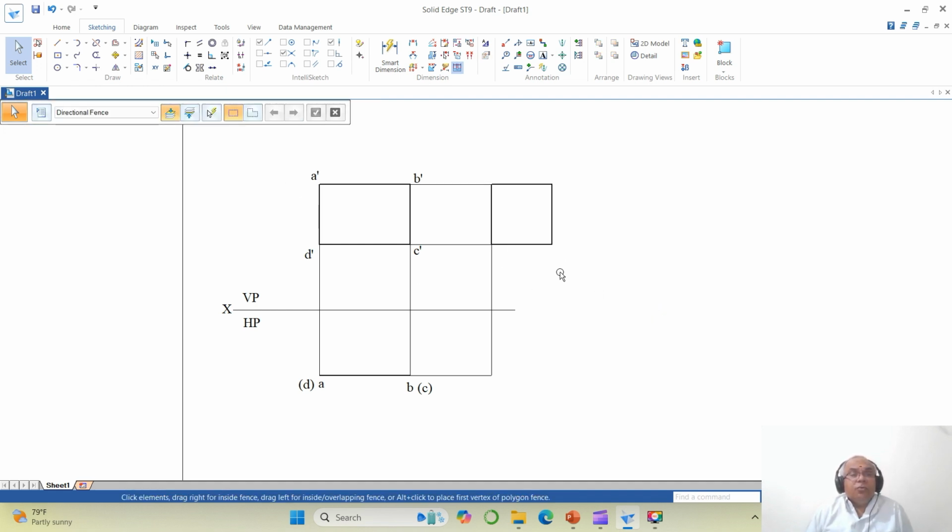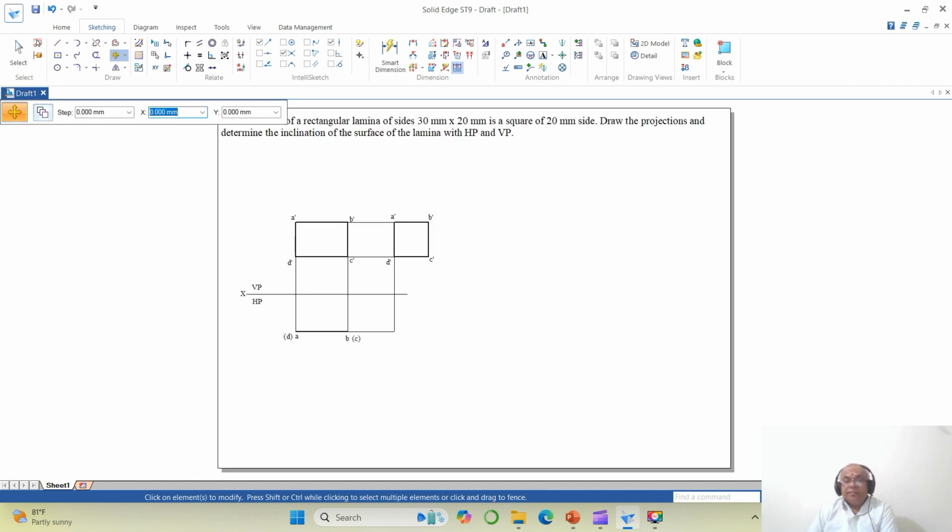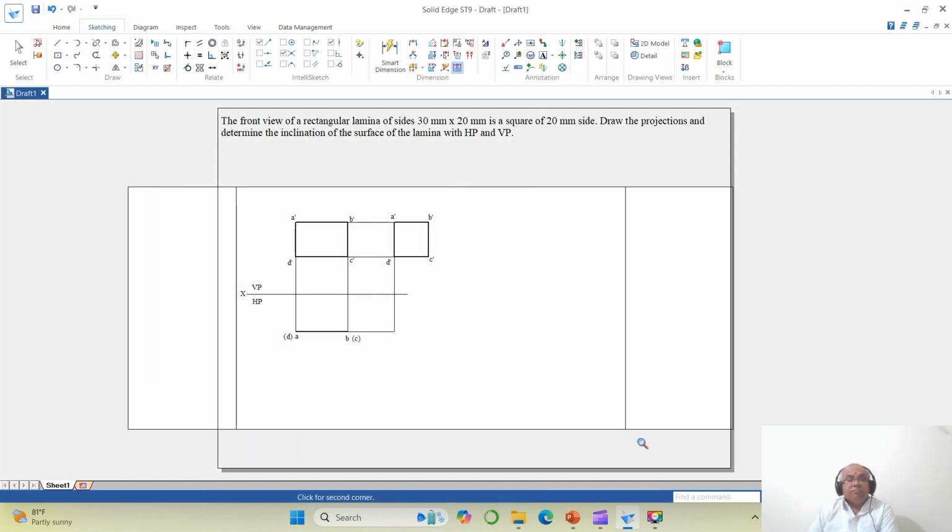Now you go to move, enable copy, take A dash, then you take B dash, then you take C dash, then you take D dash. Okay, again go to move, disable copy, you select this and keep it inside like this. Okay, now go to fit, go to zoom window.